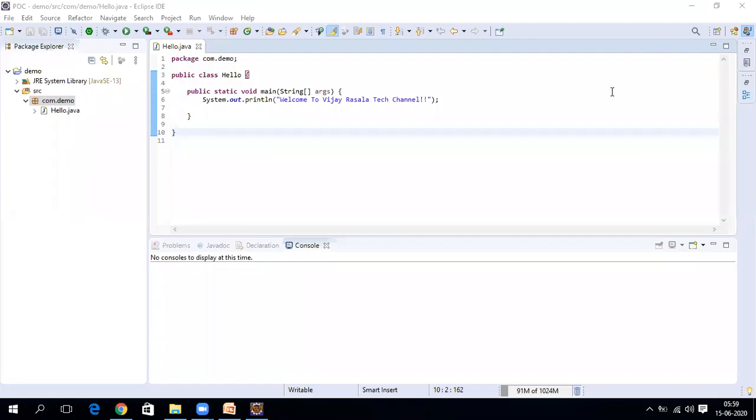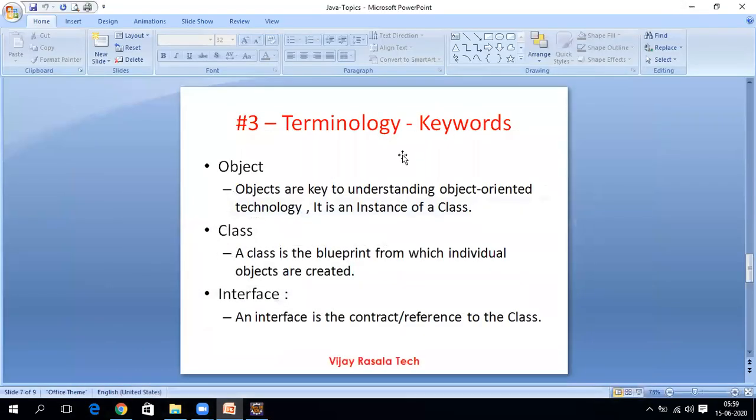Hi everyone, I'm Vijay. Today I'm going to talk about what the Java terminology is and what the different types of keywords in Java are. So you can see my slide clearly, right?